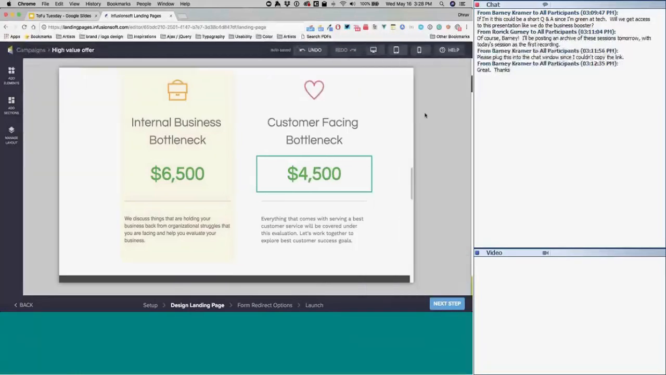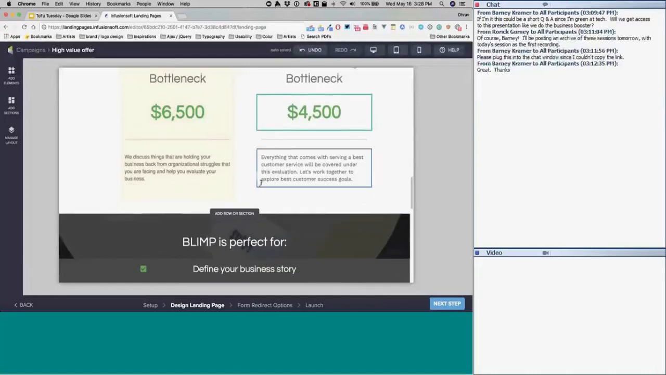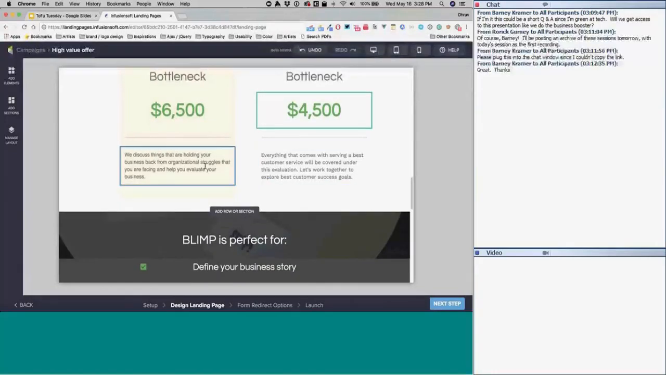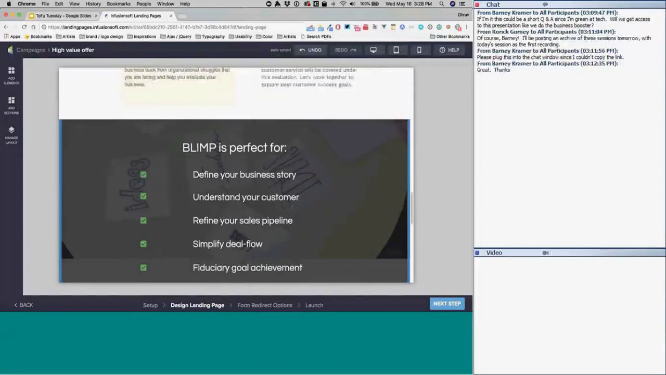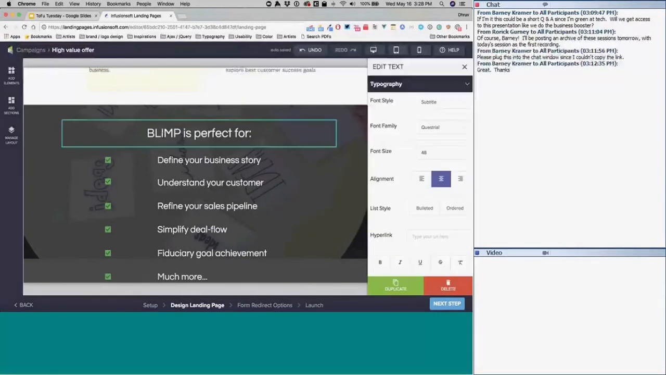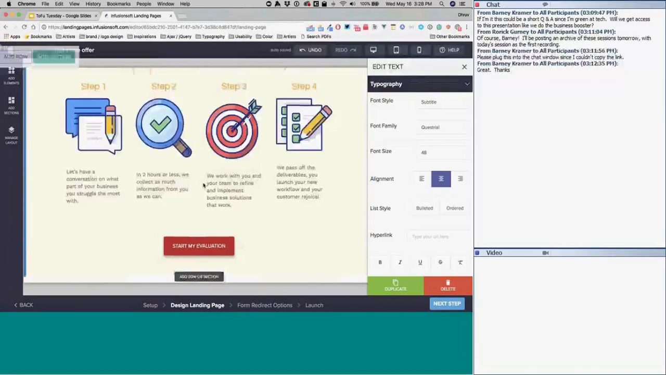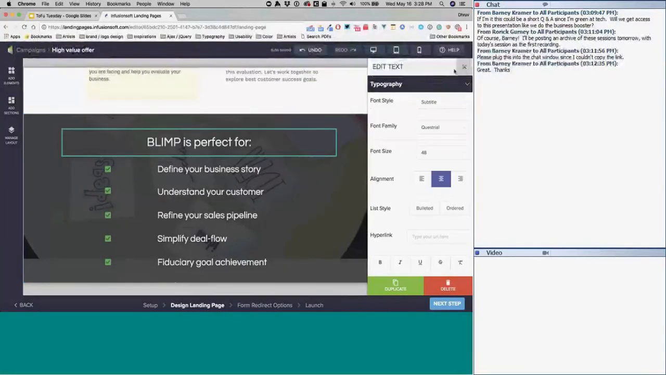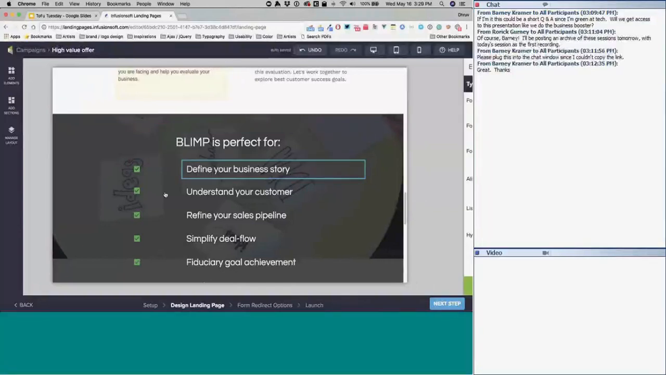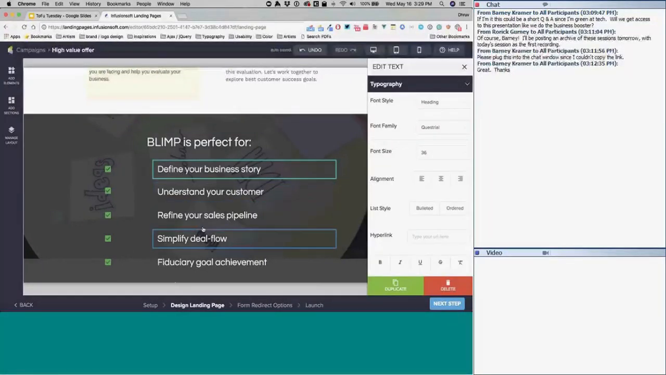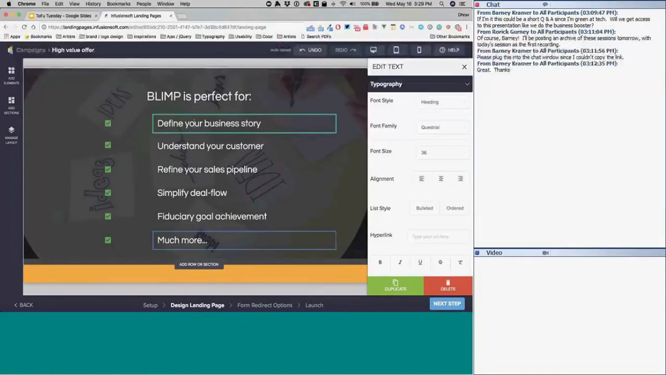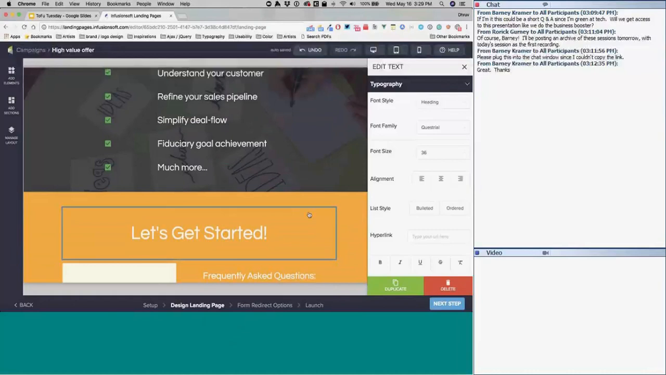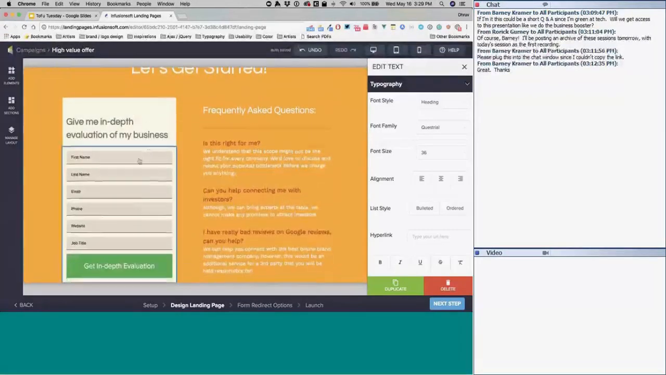So, your customers will probably see this page once, twice, or at most 5 times, if they're not ready to make a decision yet. And then right underneath this, it says, this particular Blimp is just a fictional company name, Blimp Consultants. But it says, define your business story, understand your customer, refine your sales pipeline. So it's perfect for all these added values to your business. So you can immediately update any of the contents in here to match what offer you have. And then underneath it, you have, let's get started.